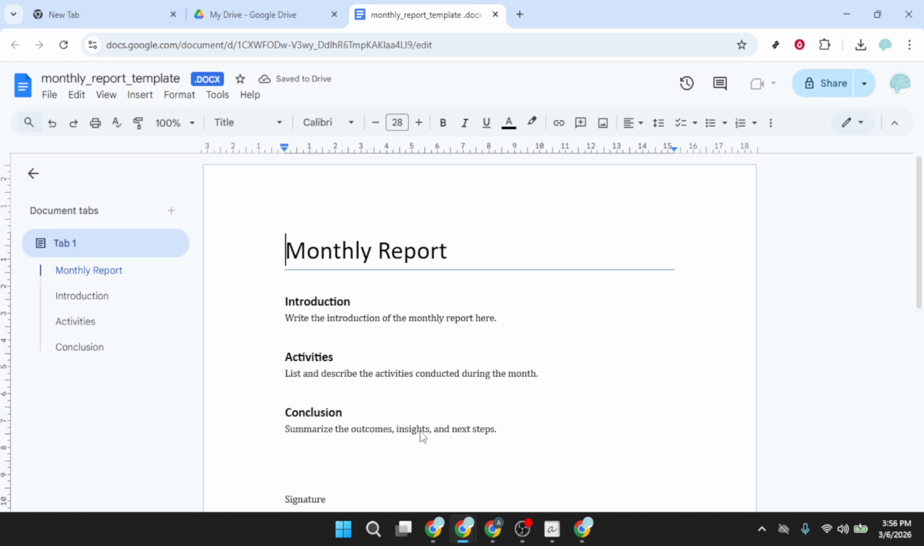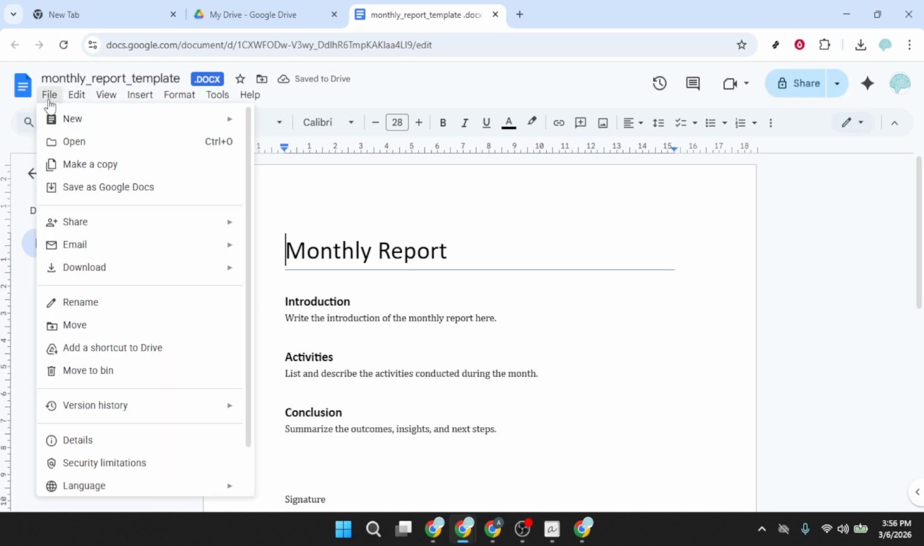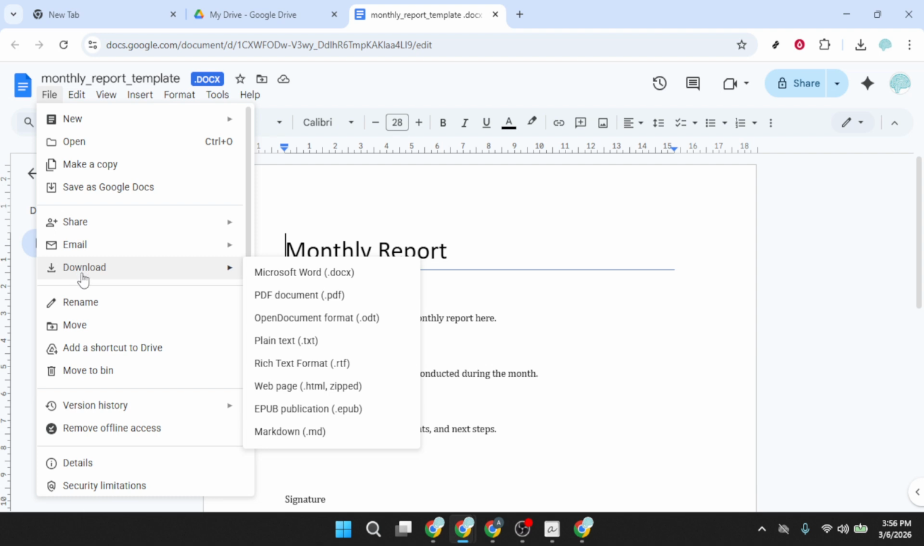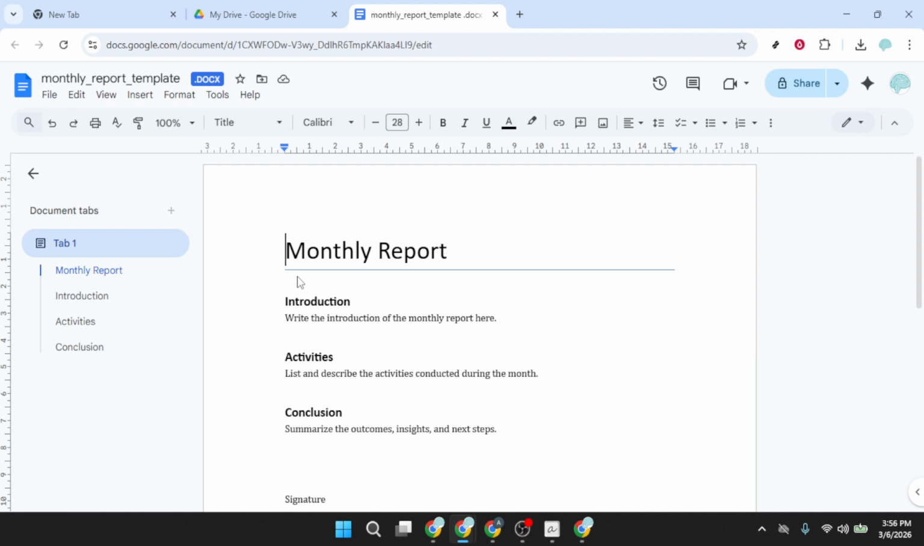With the document open, go to the top menu bar and click File. A drop-down will appear with several options. Hover over or click Download to reveal the available formats. This is where Google Docs lets you export your file into different types. Select Microsoft Word. You'll see it listed as Microsoft Word, docx. As soon as you click that, your browser will begin downloading a docx version of your document.